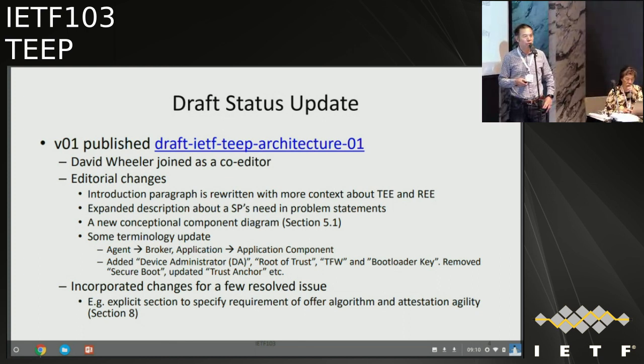David pretty much rewrote most of the instruction paragraph. We added more context about what the TE and what the server provider should do. We expanded the description of the server provider role. The problem statements earlier were three points, now we add more.